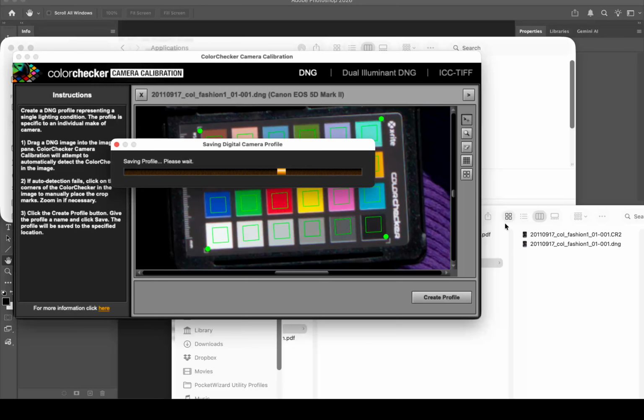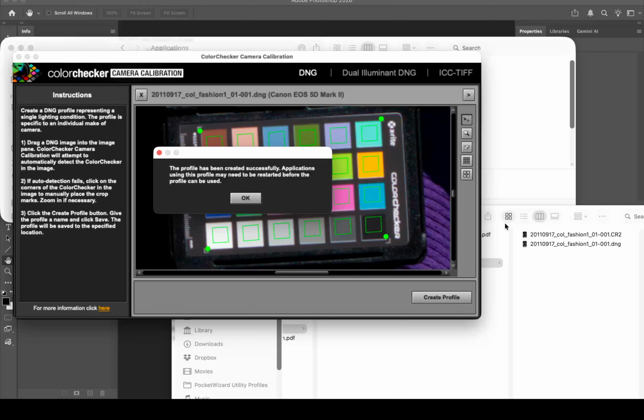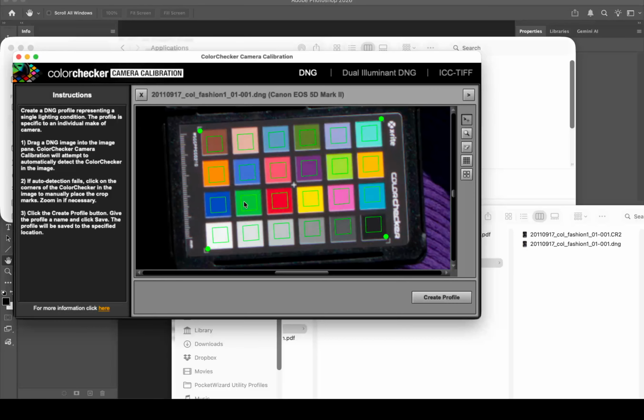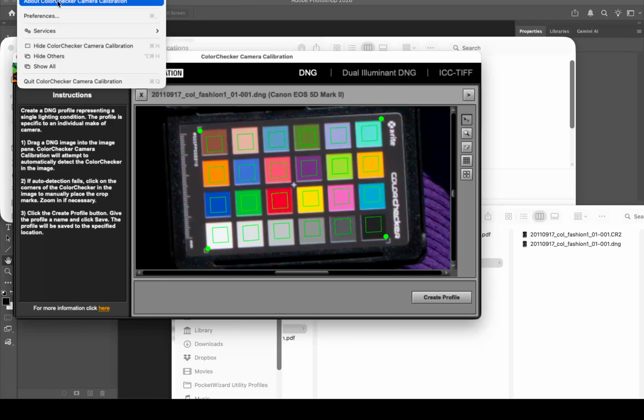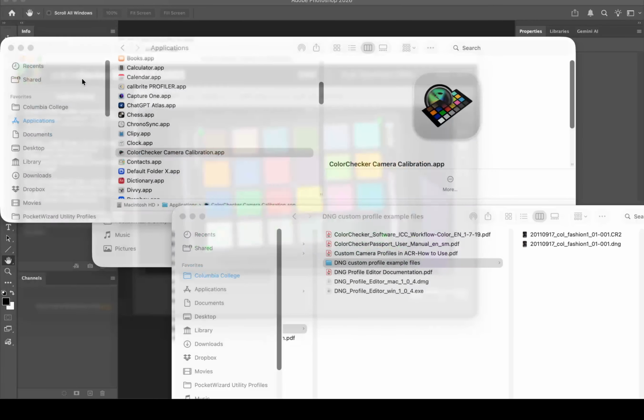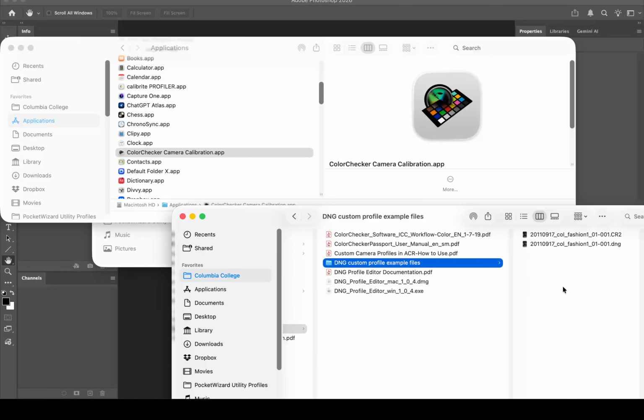And it's going to go through its steps. It says it has been created successfully, and I'm going to go ahead and say okay. And then you can quit this program. We have everything that we need. So I'm going to quit this program, but now this next step is really important.